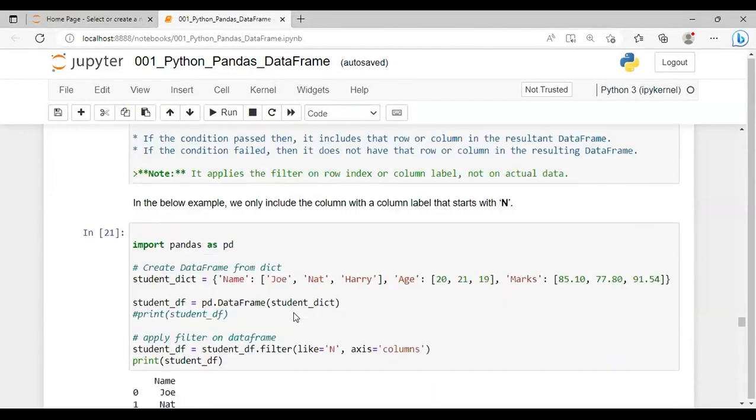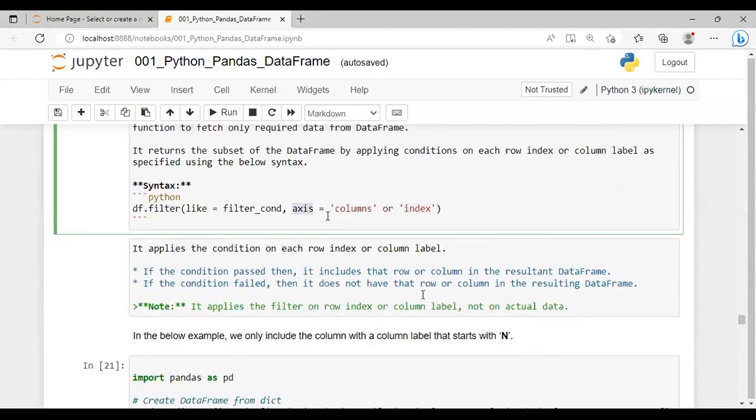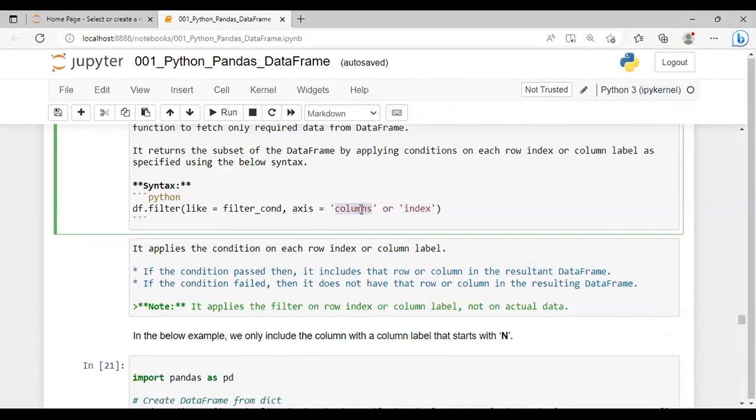Okay, now let's go ahead and explore the filter function. Filter function is very simple. Now how to filter? There are two ways to filter. You remember axis equal to 0 and axis equal to 1. So here we can mention column and index. When we write axis equal to columns, then we are searching the names along the column. If it is axis equal to index, then we are searching along the rows. So this is how we'll be filtering.